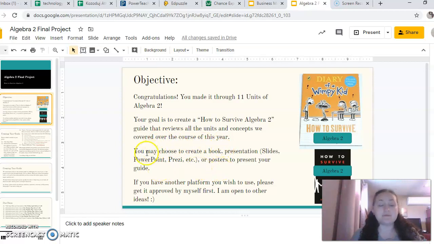Okay? And how you make it is up to you. I give you a couple of examples. So you may choose to create a book. That book can be done on pen and paper, or you can do it on Google Docs. You can create a presentation on whatever platform you want to use, or create posters. Any other idea, if you have something in mind, please reach out to me and I'll happily approve it.